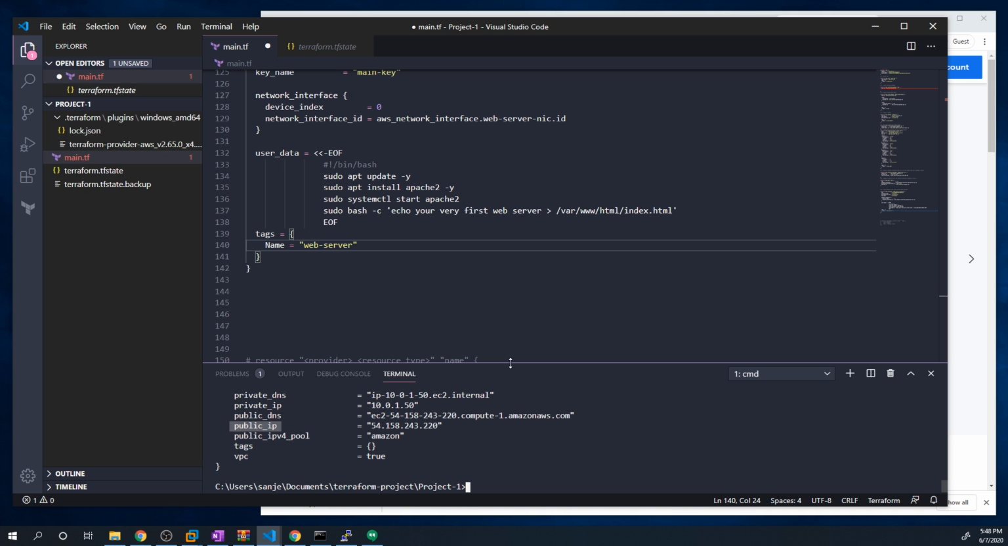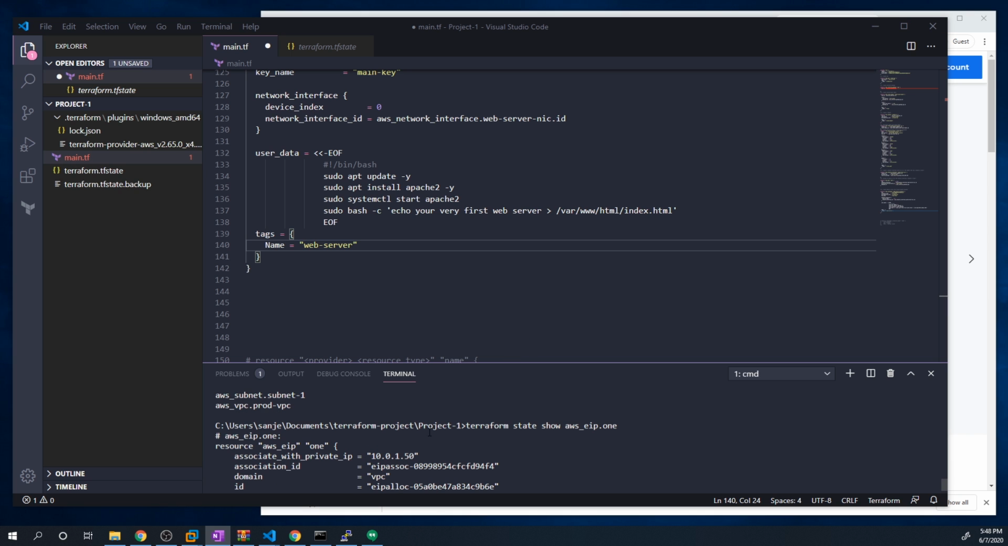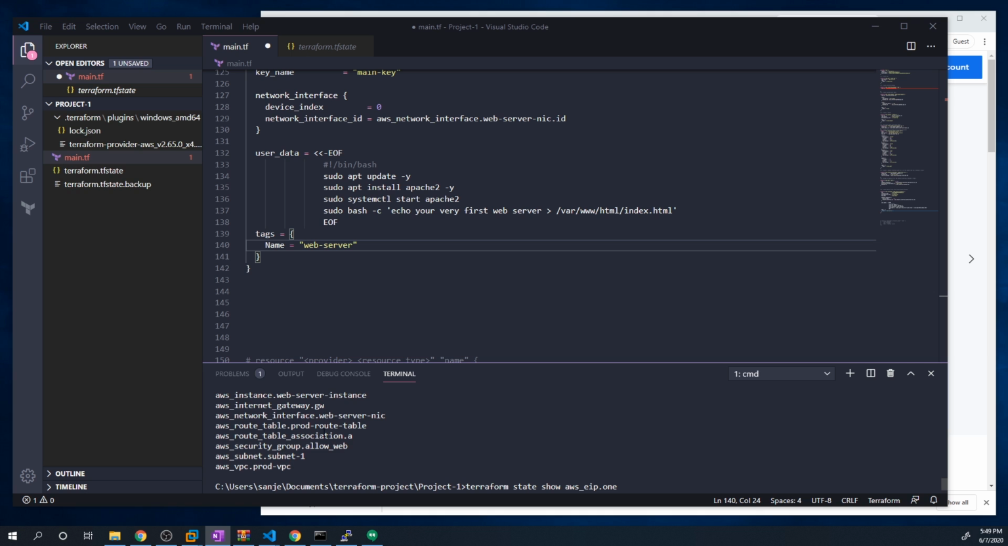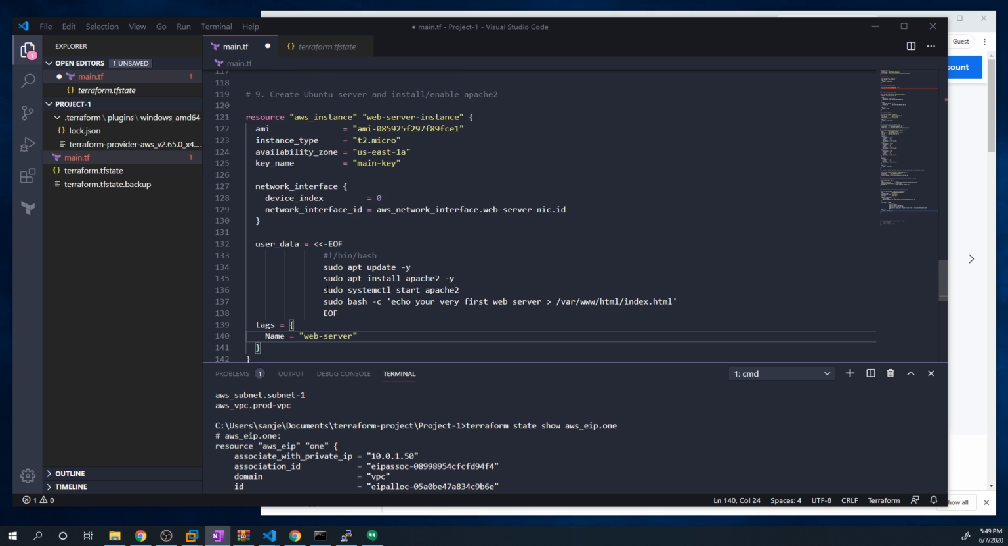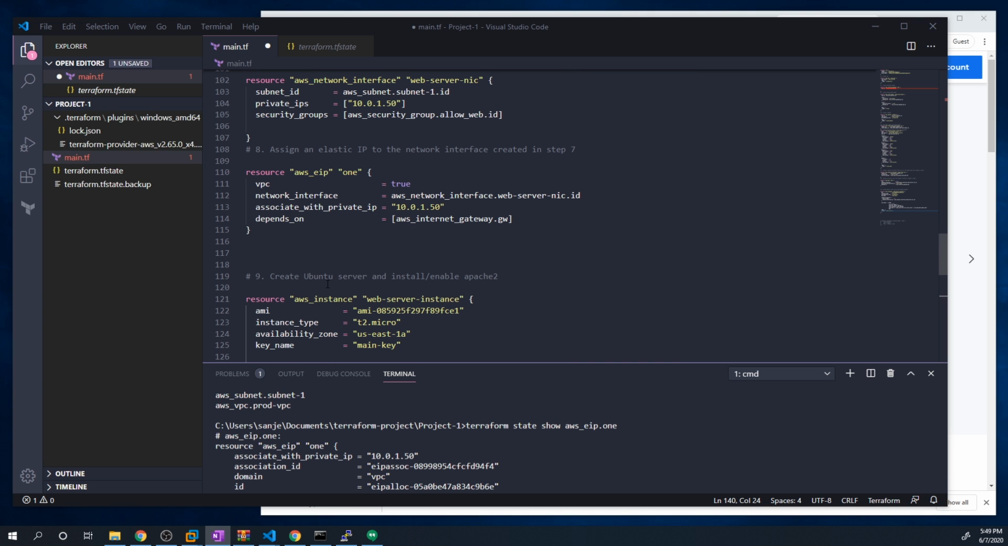What if we could get Terraform to automatically print that out when we run a Terraform apply? There is a way to do that, and that's by using the Terraform output command. Any one of these properties that we can see by doing a Terraform state show on any of these resources, we can tell Terraform to automatically print out when the resources are created. I'm going to show you just how simple it is.